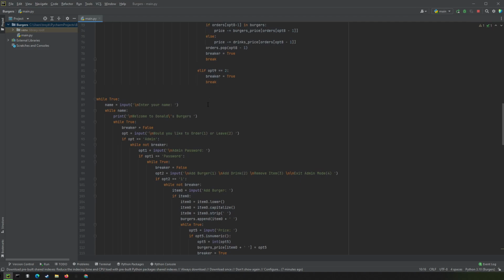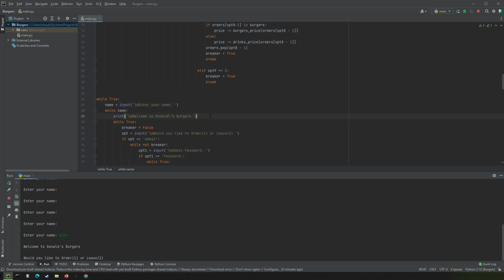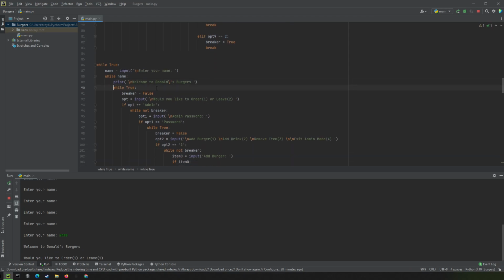So I guess we'll go down to the start, where it's in a while true loop, and we get the name. So as we run this, if you don't put anything in, something happens. But if you put in a name, then your name happens. Then it prints welcome to Don's Burgers, and then another while true loop. Breaker is set to false, so if it's been set already, it will unbreak the thing.